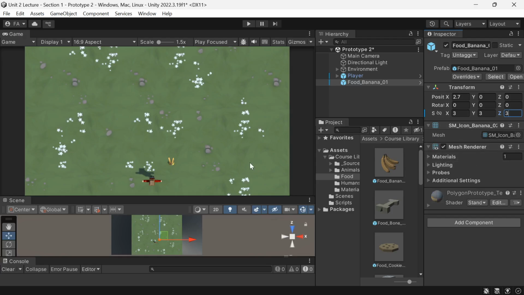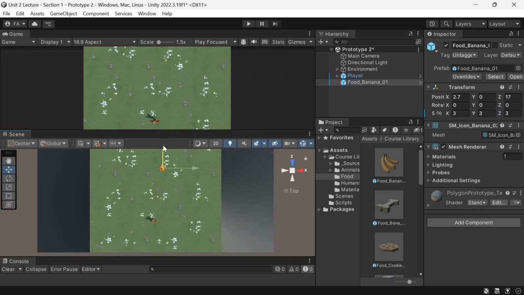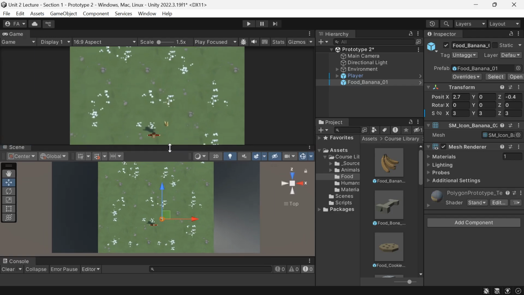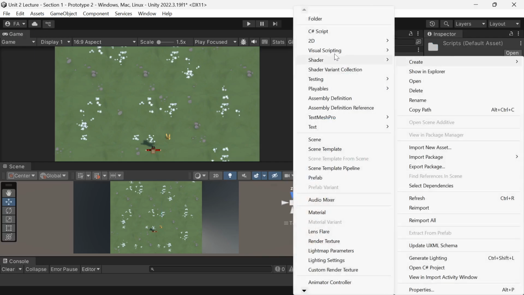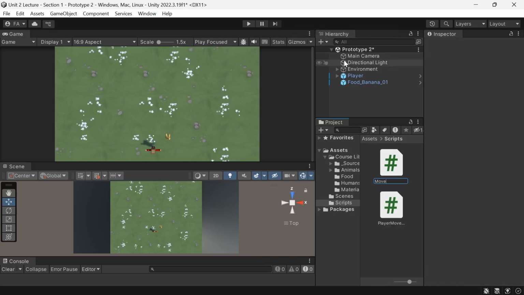Okay, and then what we want for the food is that it moves in the z axis. It moves forward essentially, right? So it just moves like so, like that, right? So for that, we could just do this with scripts as well. Since it's moving forward, we could just make a script that says move forward. Or you could say banana, but essentially it's just moving forward. So I'll just say move forward.